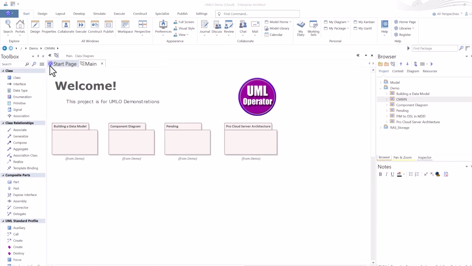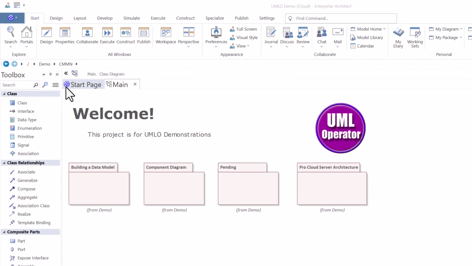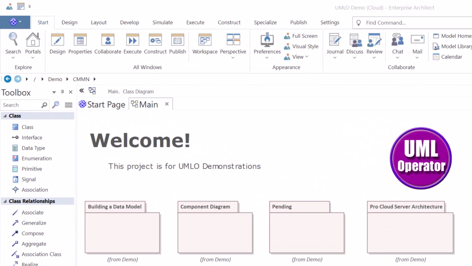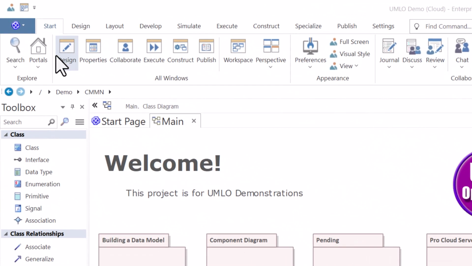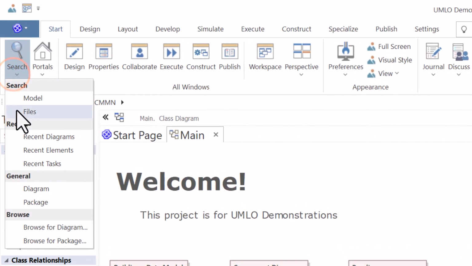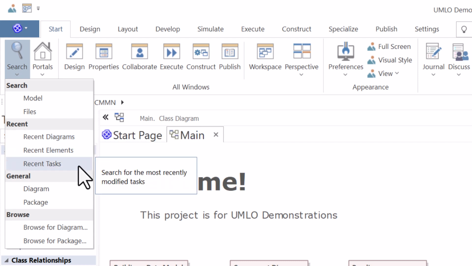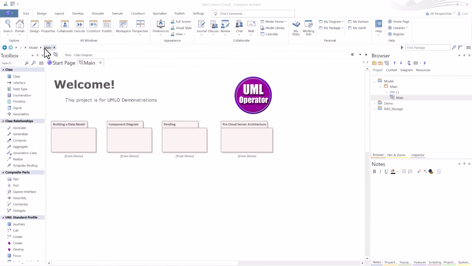Ever have one of those days where you wonder what you're working on, or what your team is working on, or what you need to focus on? In this session, we're going to be talking about exploring, search, recent category, recent diagrams, recent elements, and more importantly, recent tasks. So let's get right into it.